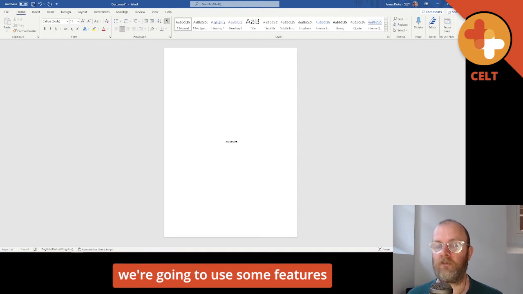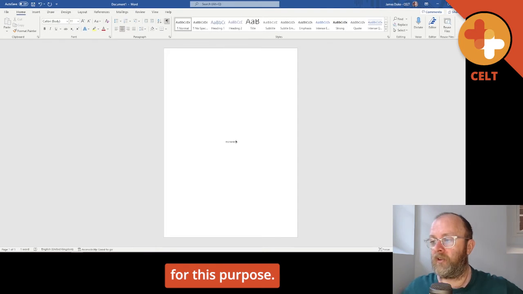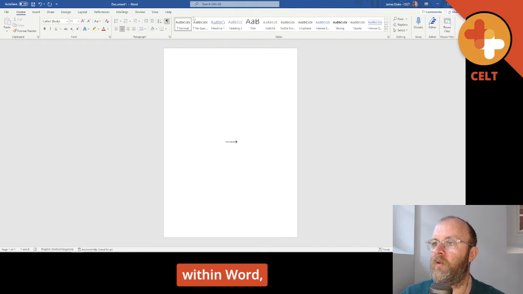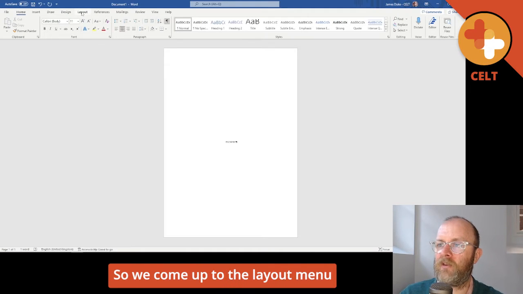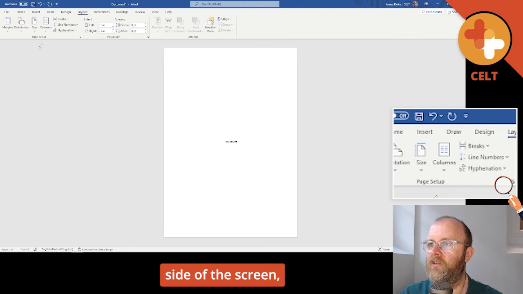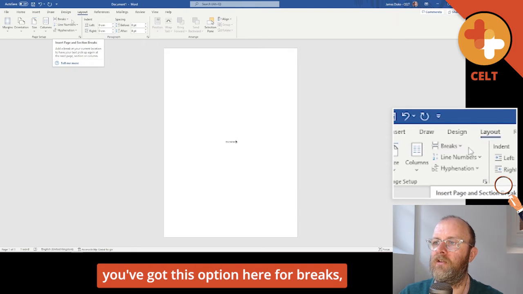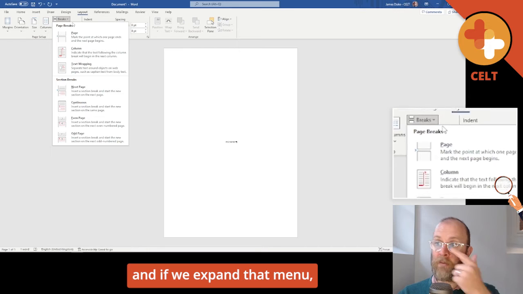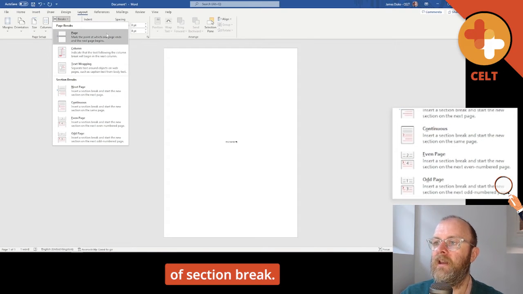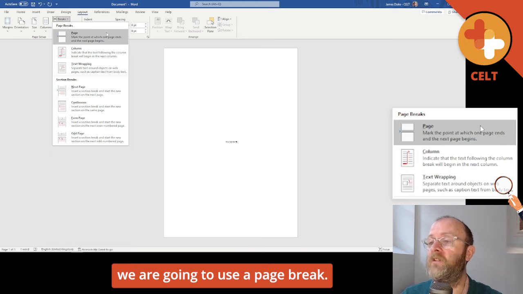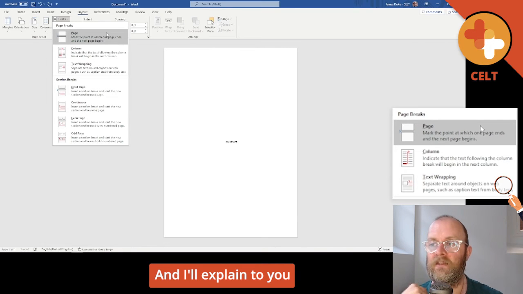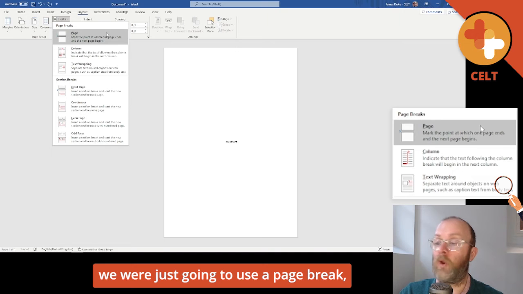So instead, we're going to use some features within Word that are intended exactly for this purpose. We're going to use what are called breaks, and there are a couple of different ways that you can access these within Word, but the way I'm going to show you is via the layout menu. So we come up to the layout menu at the top here, and you'll see in the page setup section of that menu, which is on the left-hand side of the screen, up in the top right-hand corner of that section of the menu, you've got this option here for breaks. And if we expand that menu, you'll see that we've got 3 different types of page break and then 4 different types of section break. Now, in this instance, we are going to use a page break. Later on in the tutorial, we're going to start using section breaks rather than page breaks, and I'll explain to you why we're doing that as we go along. But in this case, we're just going to use a page break.